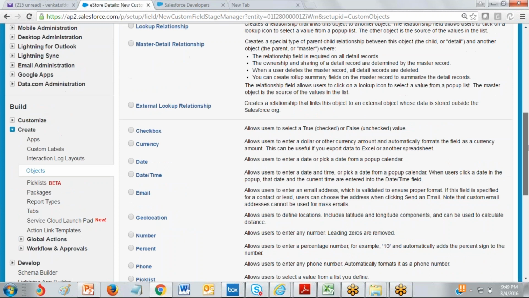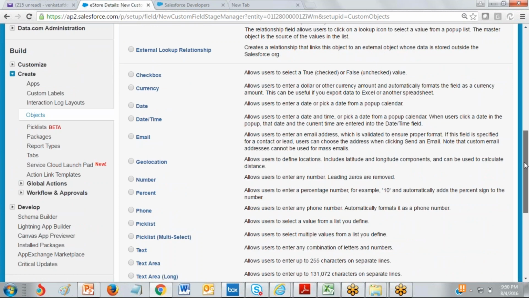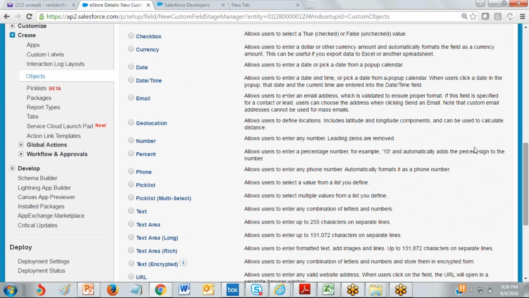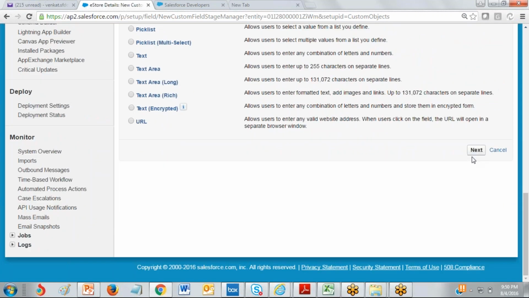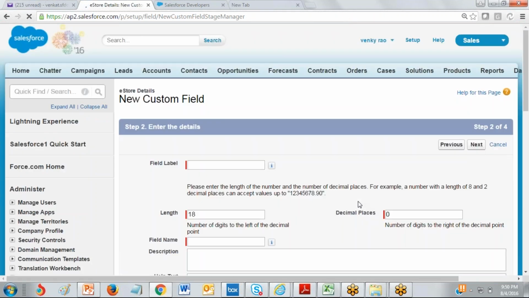For example, the shop owner wants to enter the total number of products whatever he received from the supplier. I select number data type because he wants to enter the count. Okay, so that is the reason I selected number data type. Now click on next. You have to press next till you get the save and new and save button. Okay, click on next. So I have just selected the data type.